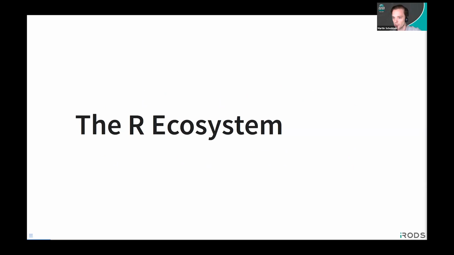First of all, I want to guide you a little bit through the R landscape, or ecosystem, as you will, to get an understanding of why we need iRODS there, and maybe also the other way around: what could R bring to iRODS?